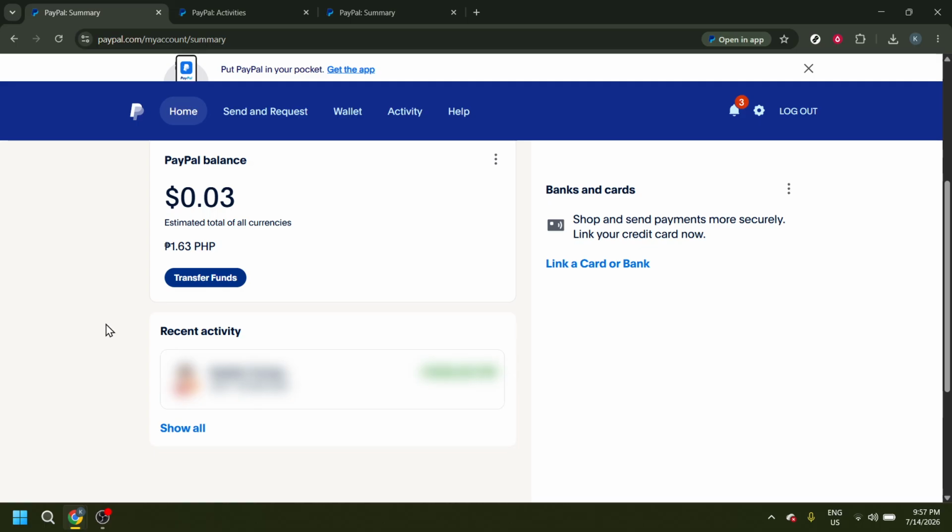And that's it. To refund in PayPal, open your full activity by clicking Show All, select the payment, choose Refund this payment, and then click Issue Refund to complete it. Once you've done it once, the process becomes very quick and easy.